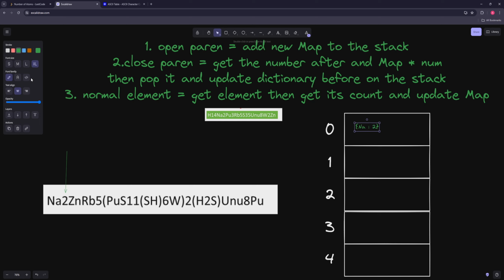I actually did this move-left thing and I don't like it. So let me change it. Okay. And then we're gonna go to our next element. It's not a parenthesis, so we get the next element, which is Zn, and there is no count. So if there is no count, we'll just default the count to 1. So Zn with a count of 1. Then we go to our next element, which is Rb, with a count of 5. And so we update that.